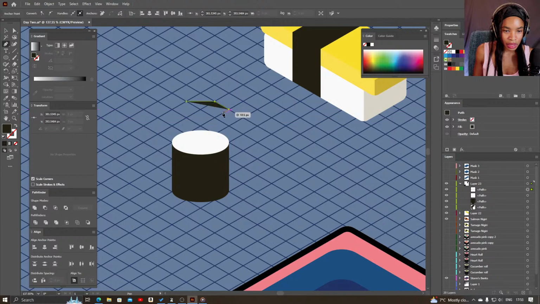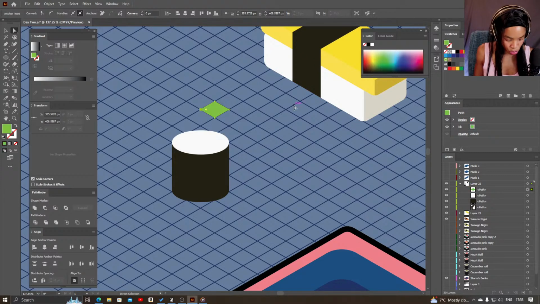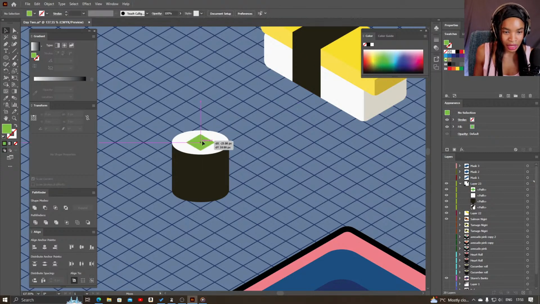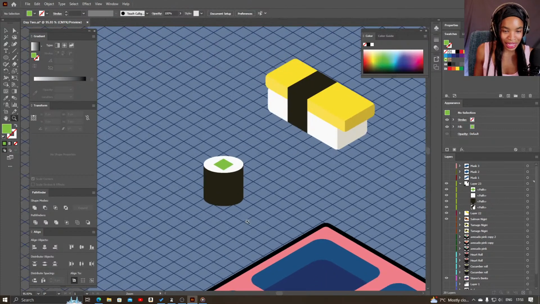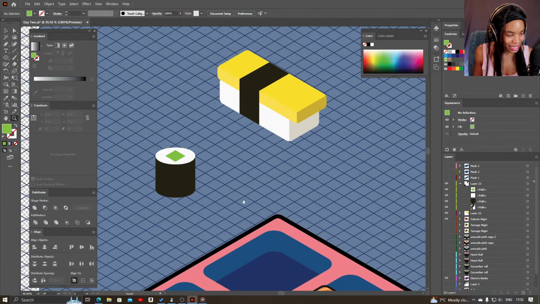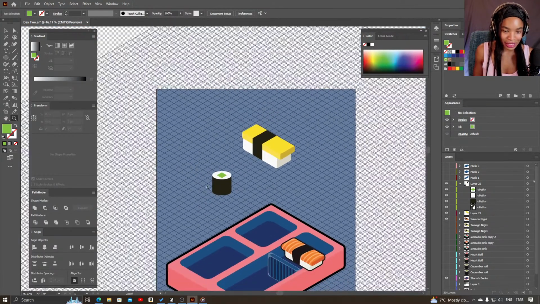And with the pen, let's just say it is probably, what could it be? I don't know. Avocado? You guys like avocado? Today you like avocado. We'll just pick a, that's a weird color for avocado. What is with my color selections today? And then you just pop that in the middle. Hey, we got maki sushi. And then that goes right into our sushi box.